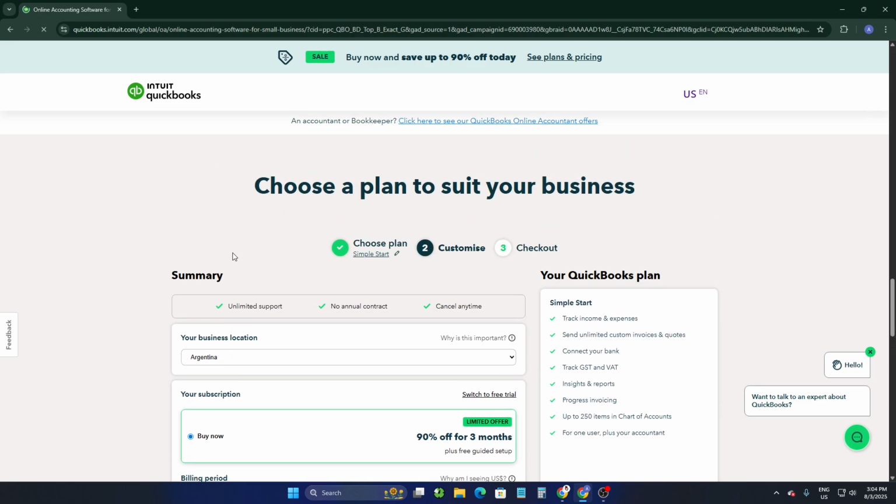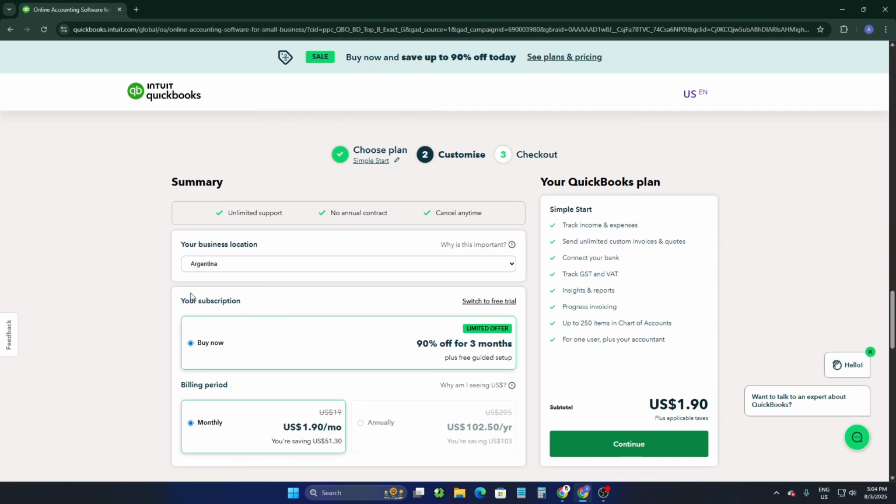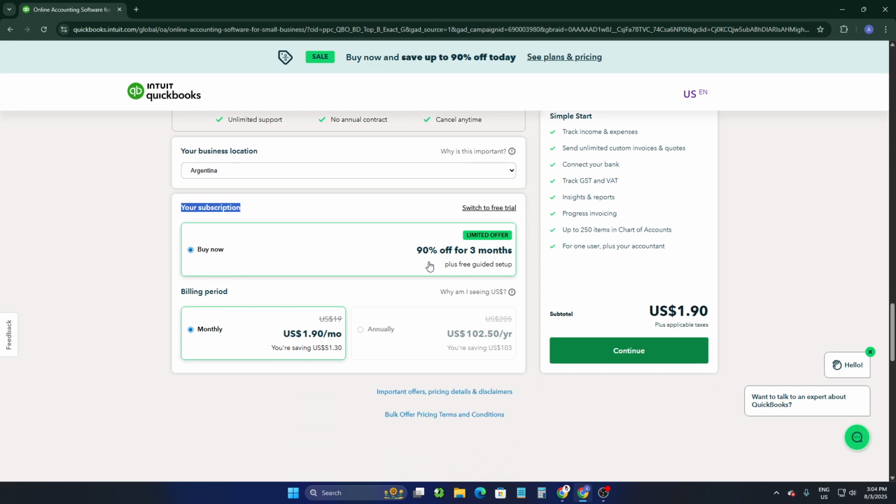So I have chosen a country from here. For example, like your subscription, where you can find Buy Now. You can go with Buy Now. Right now they are offering a sale, where you can save up to 90% off for 3 months. Also you can go with a billing period like monthly and simply click on continue.